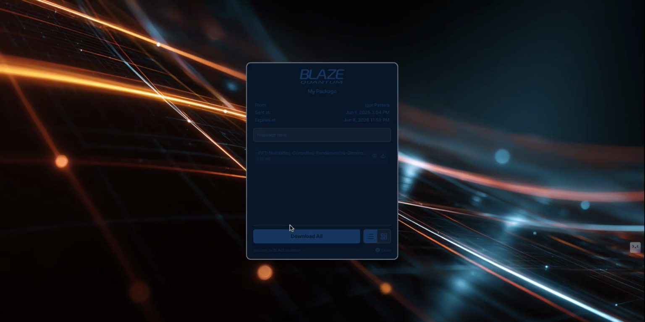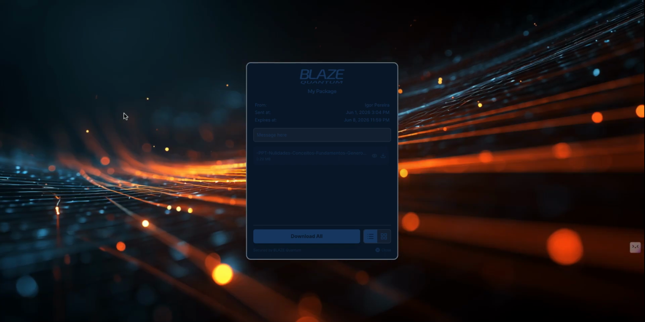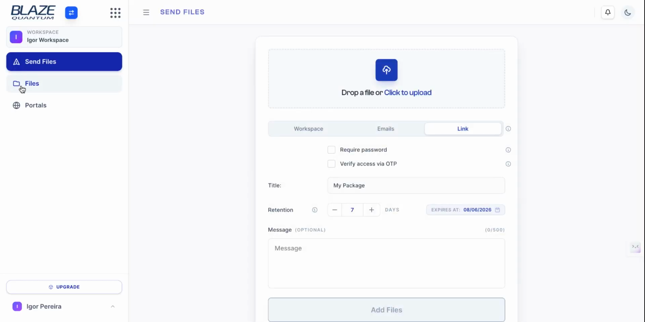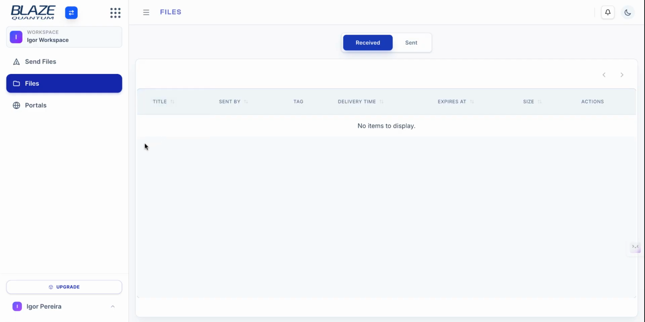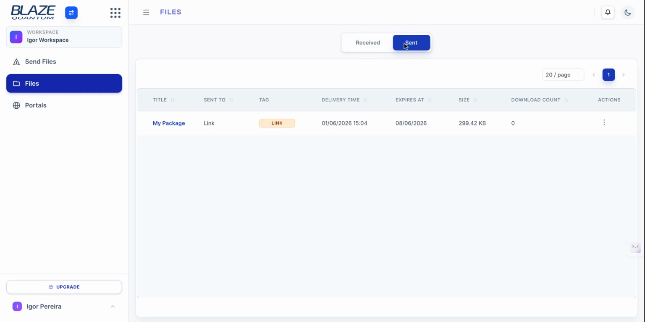Here's the link. You can download it here. And everything here is customizable, so you'll be able to customize it to your brand. Here you can check the files received and the files sent. Here's the file where it's sent.